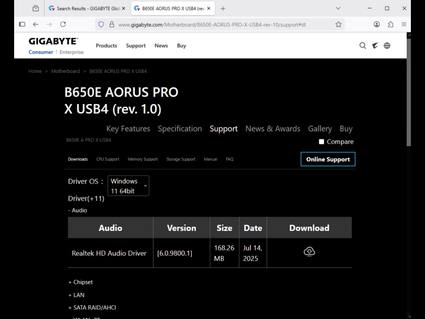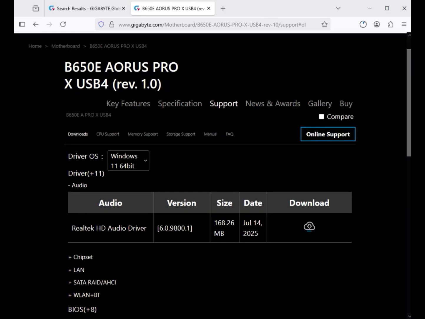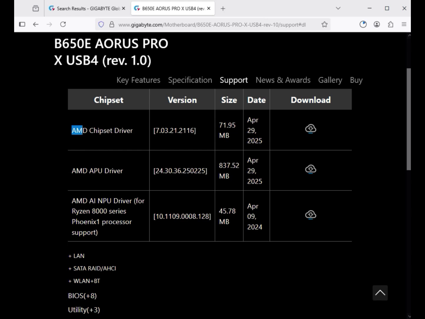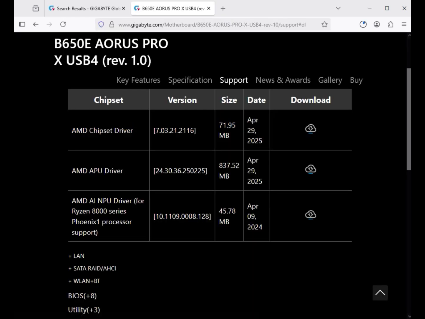After it I show you the installations. Audio driver, the HD audio driver, click to download. When you click to download it will start downloading, you can see here. Okay, and then next, the chipset driver. So the AMD chipset driver, click to download. When you click to download it will start downloading.